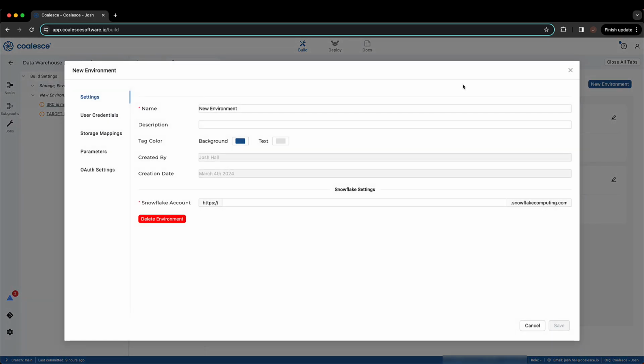We'll create 2 new environments, one for production and one for QA. Let's start with our QA environment. We'll rename the environment to QA, and within the Settings section, you will need to input your Snowflake account identifier.